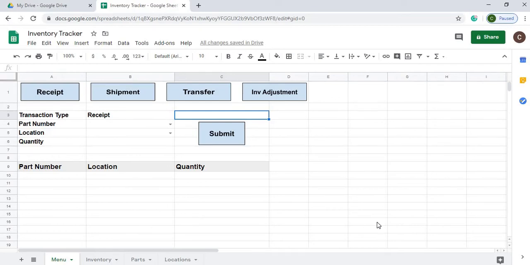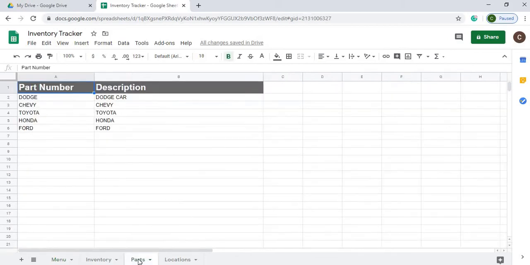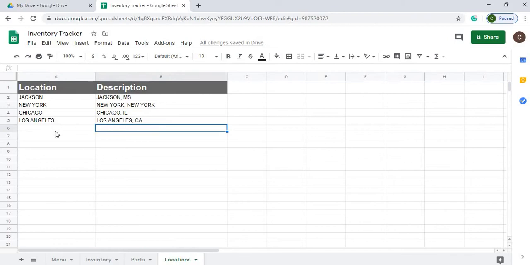In this video, I'm going to show you how I built an inventory tracker software. It's based on parts and locations. So here I have a tab of parts. These are my part numbers. And these are my locations.